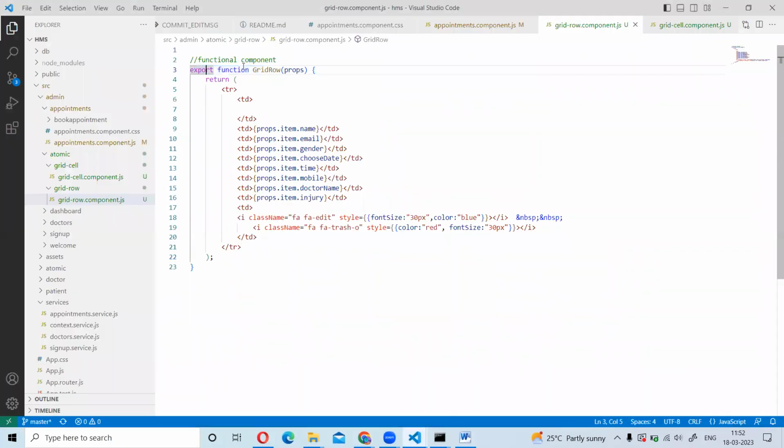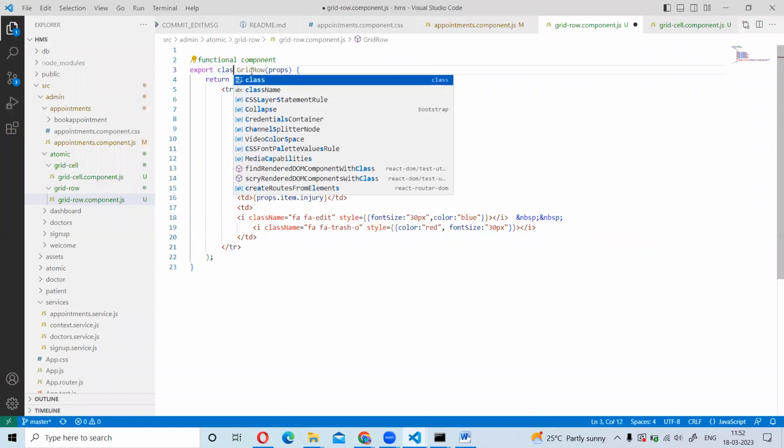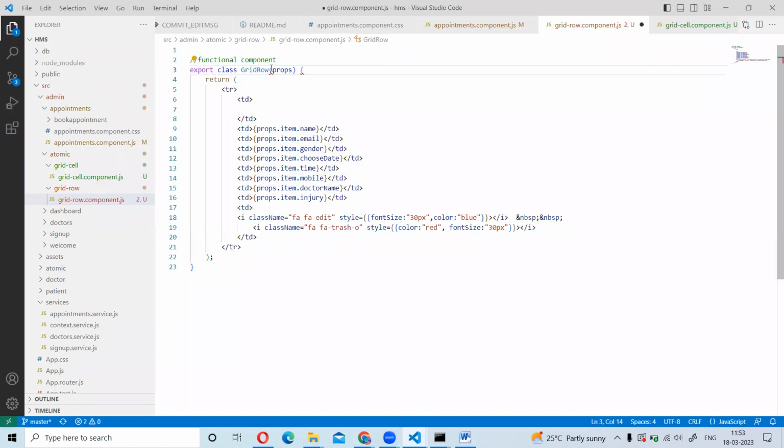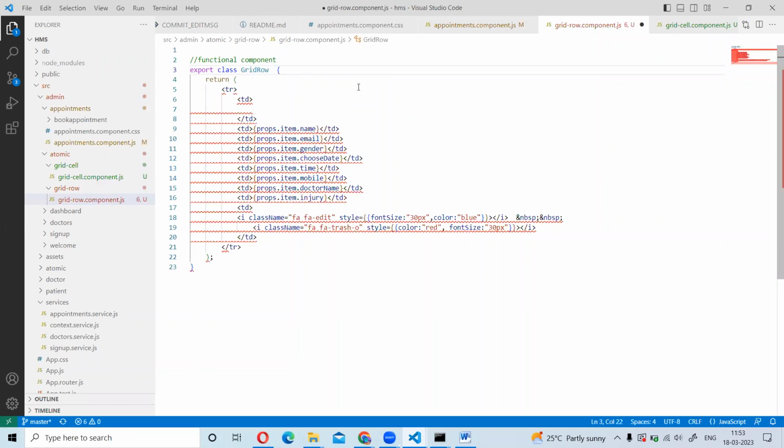So let me convert this one to a class. Grid row. Kendo, also, without Angular, React only, Kendo also you can do in a project. Earlier we did the same.